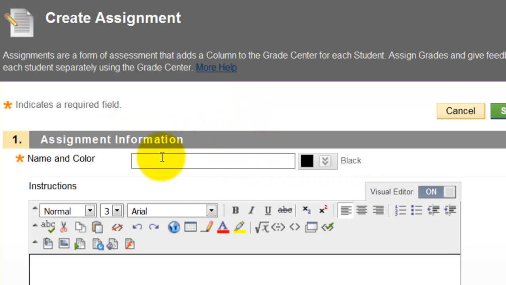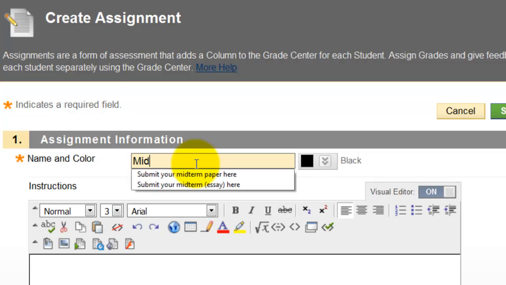What you're typing here is going to be the name of the link. Remember, I like to use a sentence like "Submit." It doesn't matter what you do. You can even say something like "Midterm paper."